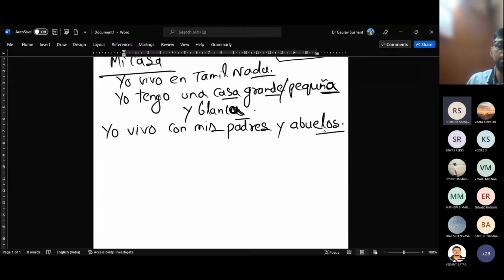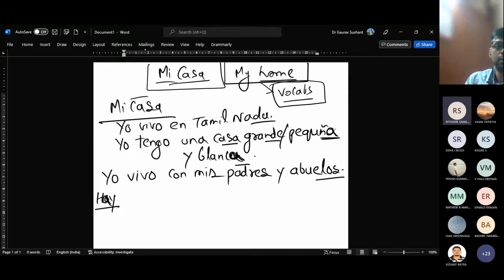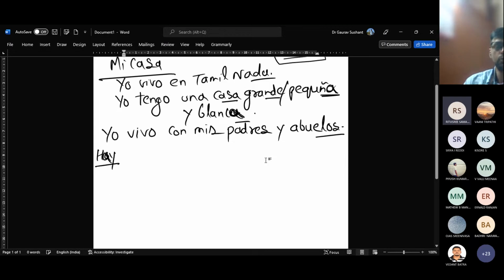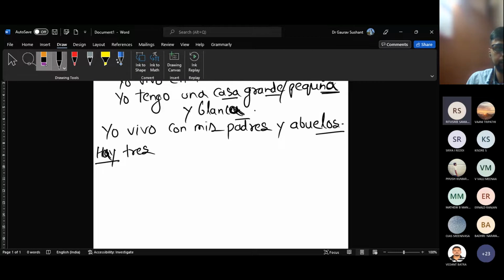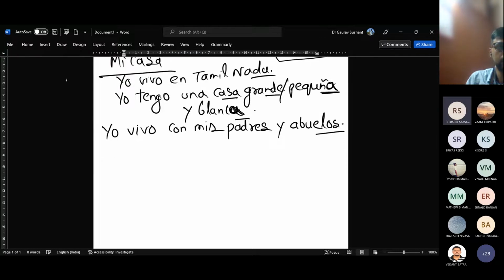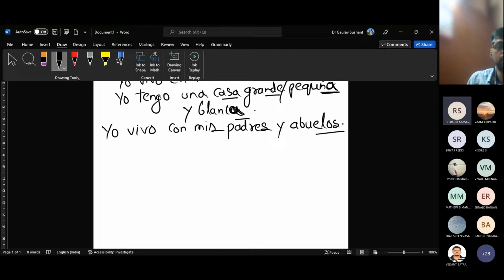How many rooms are there? So you can use this expression hay, which we have already done, if you remember it well. So hay is there is, or there are. It refers to both. So then you can say hay, or you can start it like this.